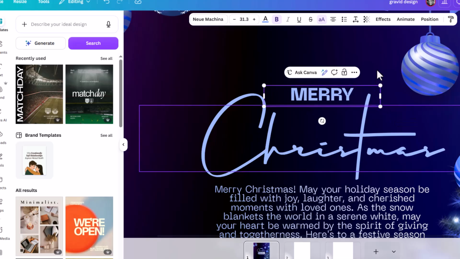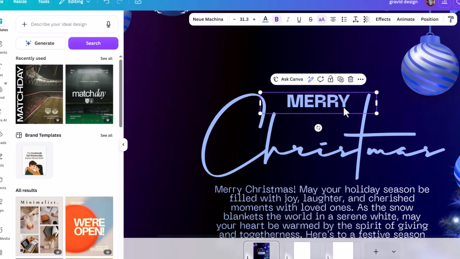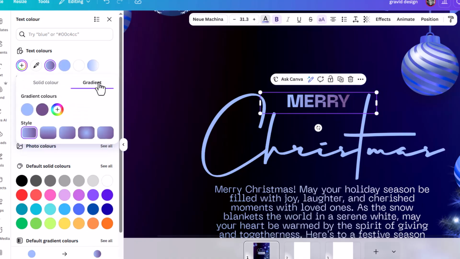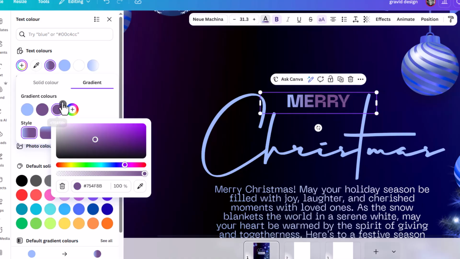So we can do some color. I'm going to use a gradient on this. In fact, I'm going to use gradient on both of them, but for this one, what I'm going to do is to come here and come to this plus icon. I'm going to come to gradient. Then I'm going to add another one. Before I add another one, let's remove this.